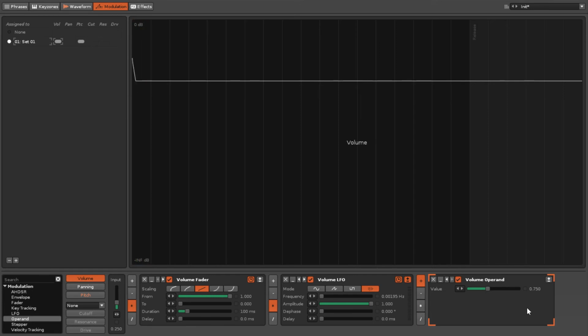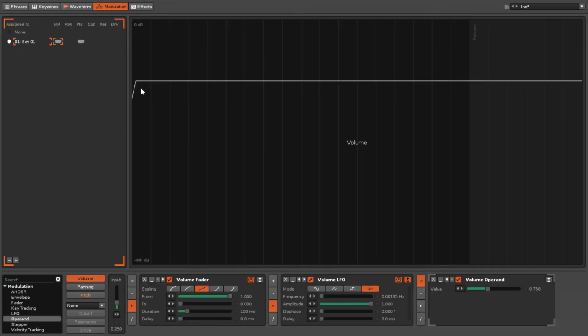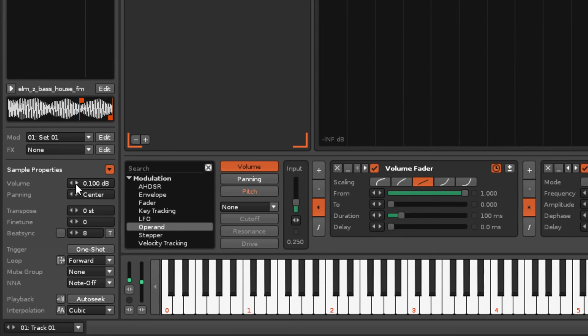Now, remember that what's being affected here is purely the sample volume, not the note velocity. So this is completely unconnected to the key zones. Anyway, since the regular volume has been reduced, it would be a good idea to make up for this by boosting any samples that use this modulation set.